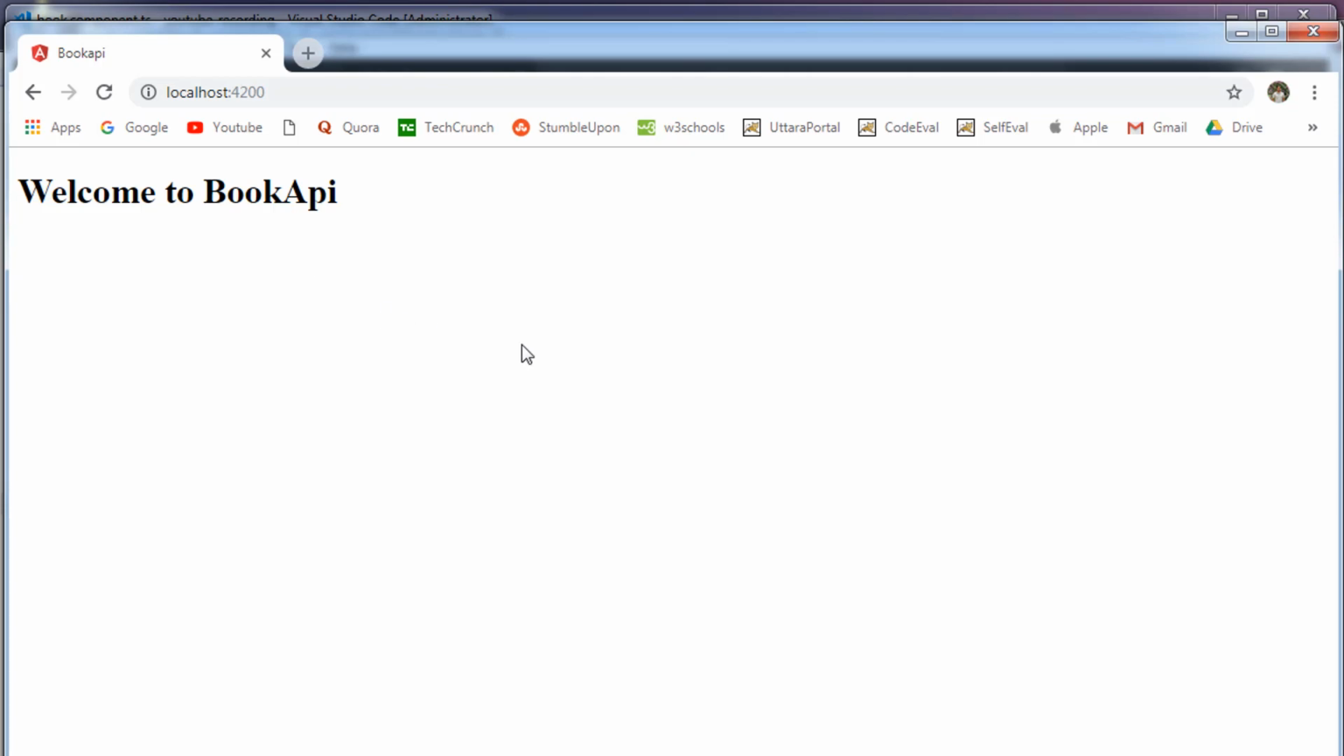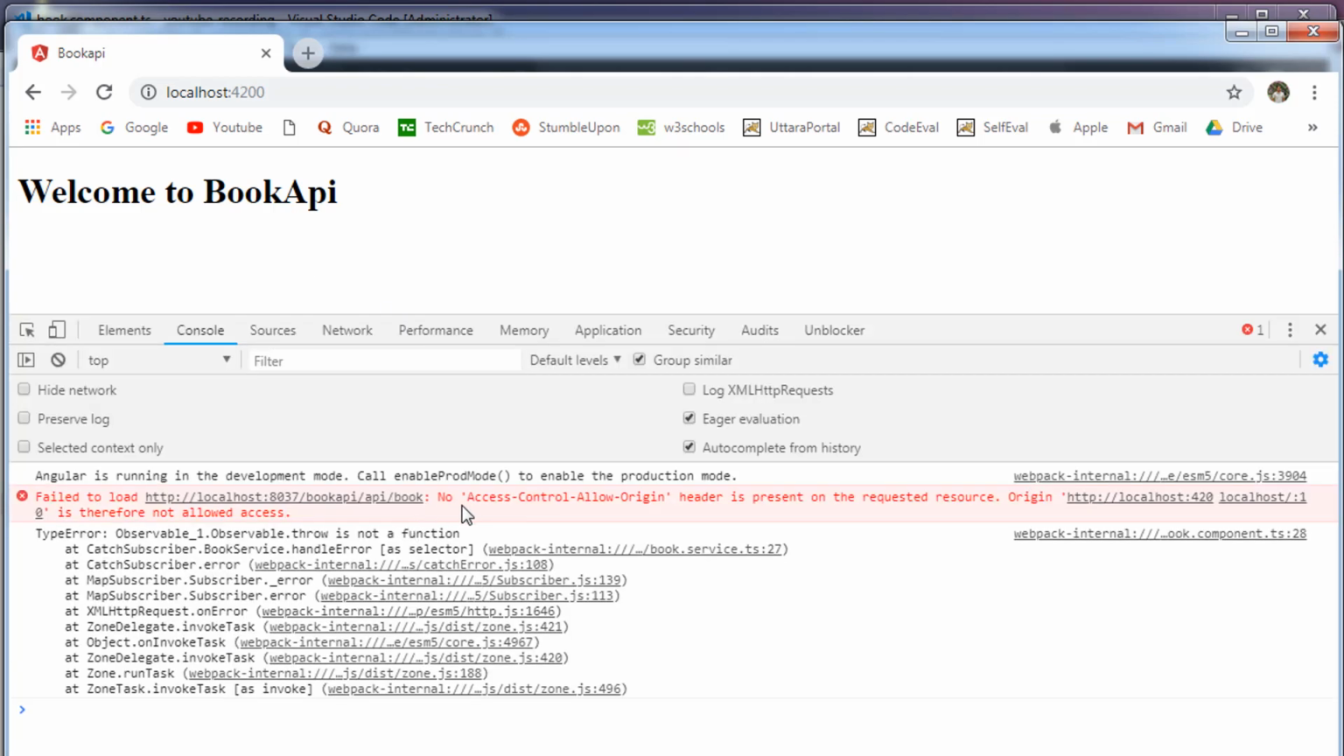And if you open the console, we are getting an exception that no Access-Control-Allow-Origin header is present on the requested resource, which means Angular is complaining that we are not able to make a HTTP GET request to this endpoint. This is because we have not enabled CrossOrigin in our Spring MVC API.